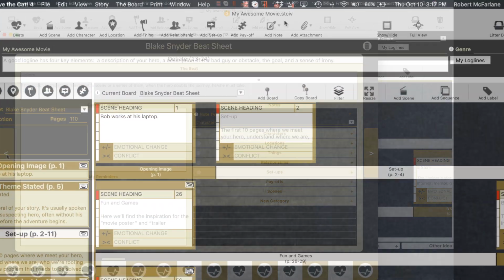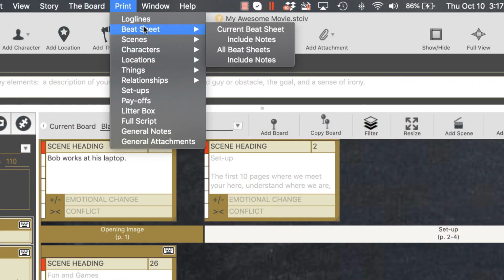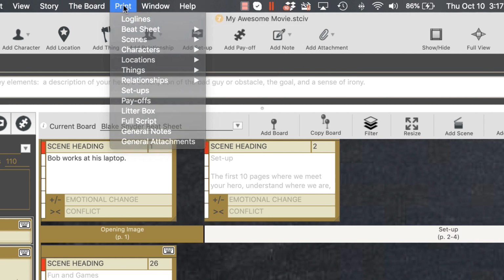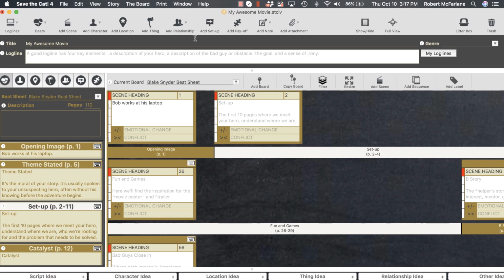If you need to print your beat sheet or send it to someone, go to the Print menu and select Beat Sheet. You can print your current beat sheet or all your beat sheets, and optionally include all of your notes. Now that you know how to use beat sheets and beats, coming up with the beats to tell your story is up to you.